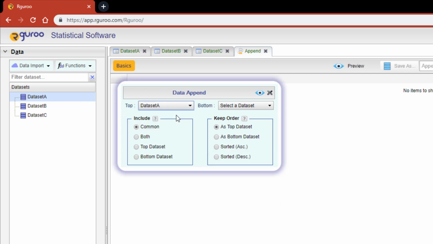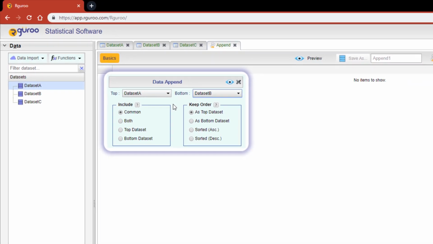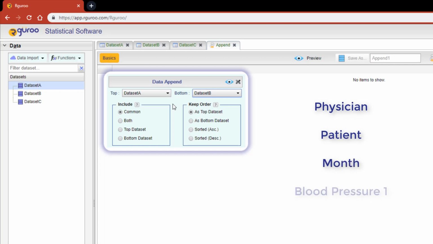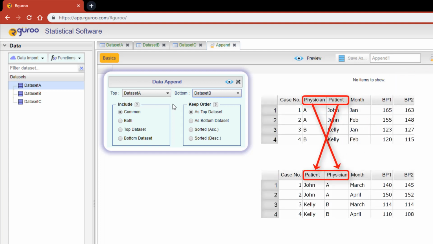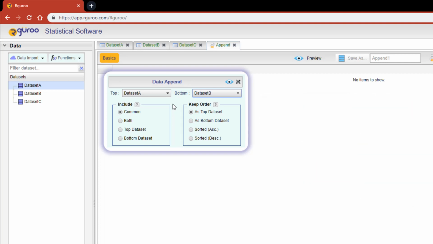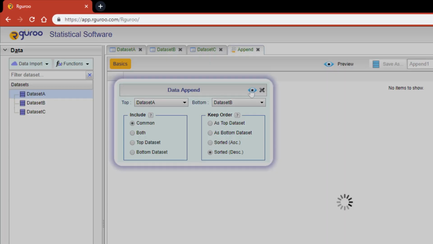Let me show you an example using dataset A and dataset B. These two datasets have 5 common variables: physician, patient, month, blood pressure 1, and blood pressure 2. However, the order of the variables patient and physician are inconsistent between the two datasets. Let's keep the Common radio button active in the Include section, but append these two datasets in reverse alphabetical order by selecting Sorted Descending. Let's now hit the preview icon.